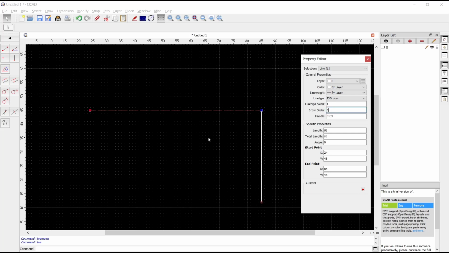Okay, that's it for this basic QCAD tutorial on how to change line type scale.